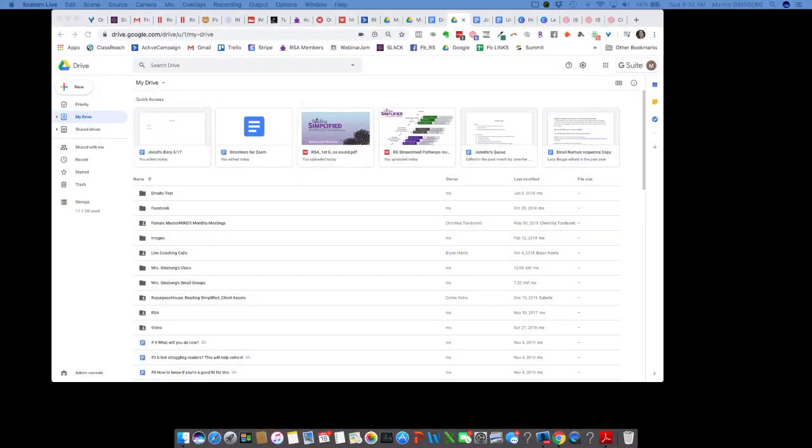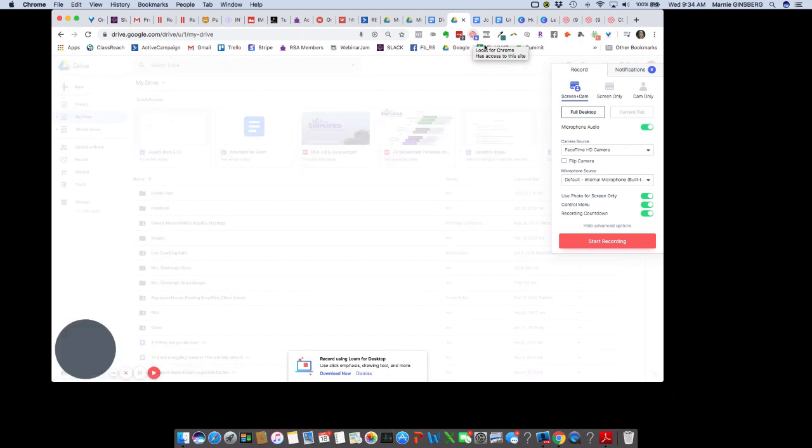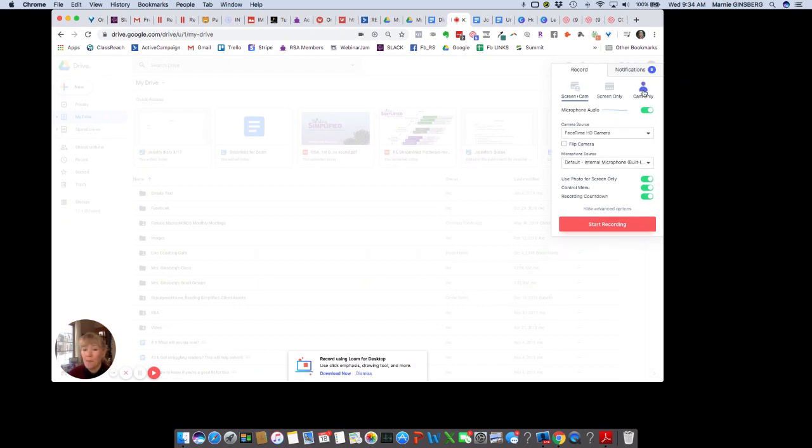So say we were teaching a student how to use Google Drive. I would go up to this rosette here, red rosette, click on that, and that would activate Loom. And you have the option to do the screen plus the camera, or just the screen alone, or just the camera alone. So this is why this is so powerful. Maybe you just want to send an encouraging message to your students, and you would just have the camera on like this.